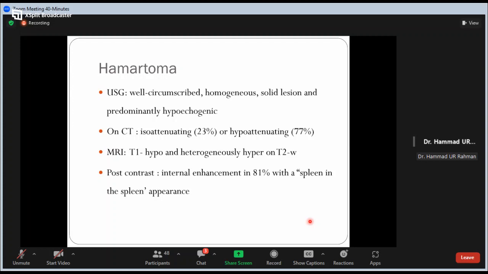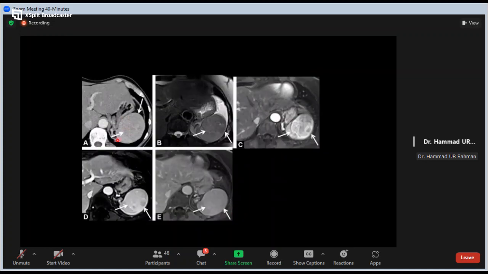On ultrasound, splenic hematomas are well circumscribed, homogeneous, solid lesions, predominantly hypoechoic. On CT, they are isoattenuating to hypoattenuating. On MRI, T1 hypointense and heterogeneous on T2 weighted sequences. Post contrast, they show internal enhancement in most cases, and they usually give a spleen within spleen appearance. So this is very important. This is a typical sign: a spleen within a spleen appearance. It is just like splenic tissue within the spleen itself.